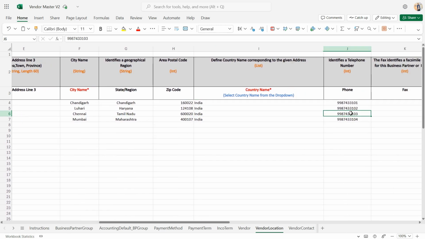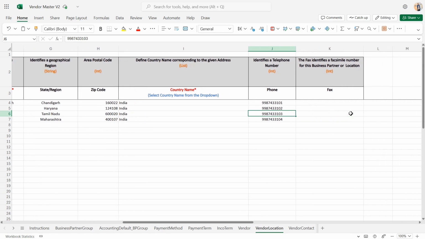This captures the primary telephone number for the vendor's location. It helps facilitate direct communication with the vendor for operational or logistical purposes. Finally, we have Fax. This column stores the fax number for the vendor's location, if one exists. It's an optional field used in cases where fax communication is still in practice. This sheet ensures that all vendor locations are precisely mapped with accurate, validated, and complete address and contact information.